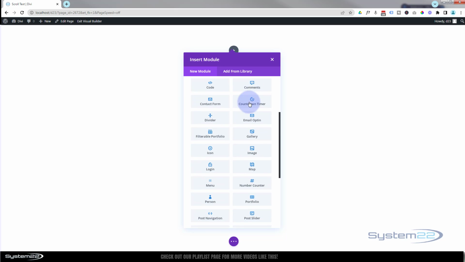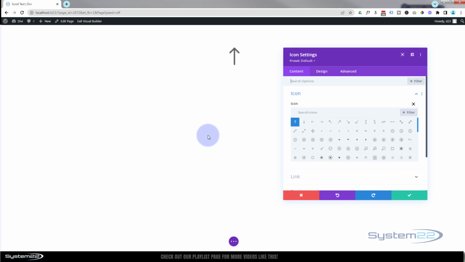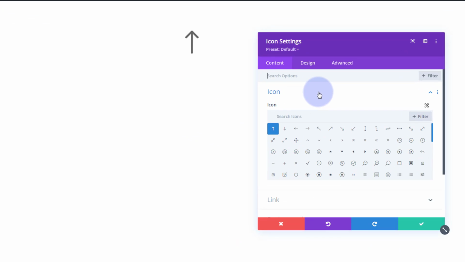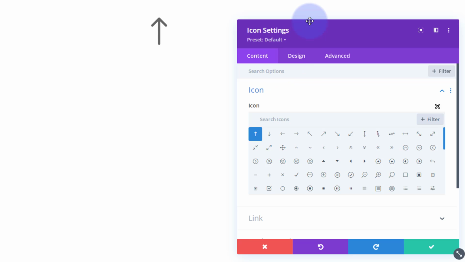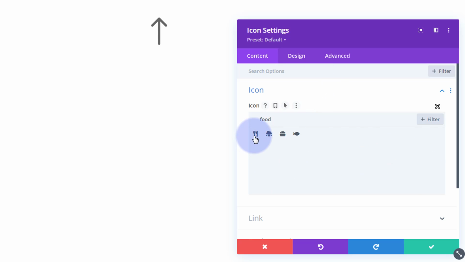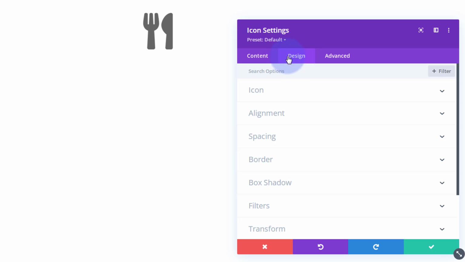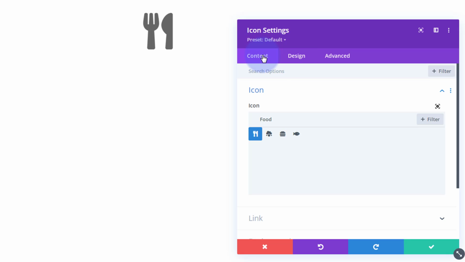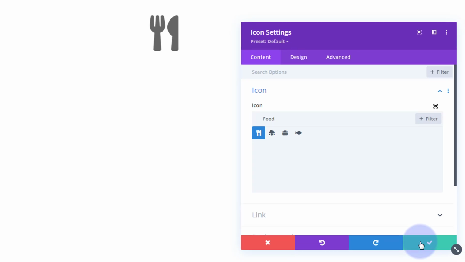So let's just scroll down. There's an icon. As this is food, let's search for food. And I'll use that little knife and fork. I'm going to pop over to my design now. That's going to work perfect for me.